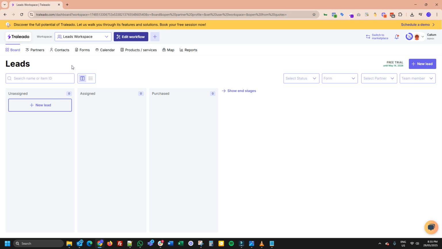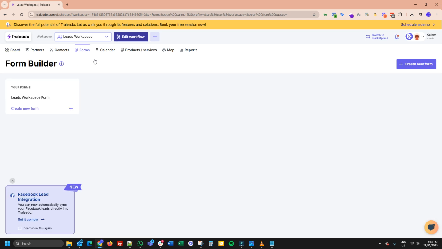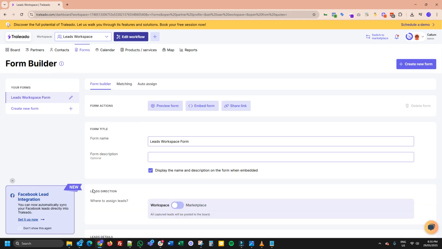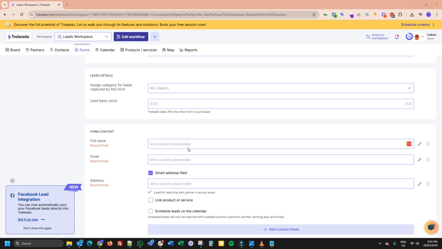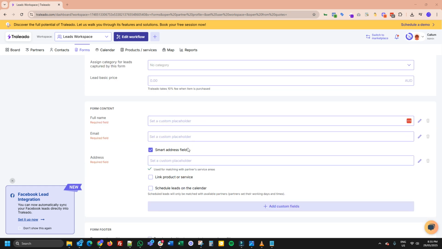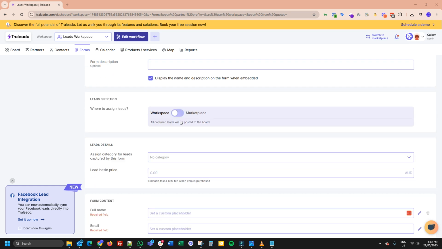So we'll have a look at how we set that now. If we jump into our forms, all of the data capture of Traleado runs off of the forms. This is where you integrate your Zapier, or if you even just want to embed this form on your landing page, you can do so. So this is where you build your form.